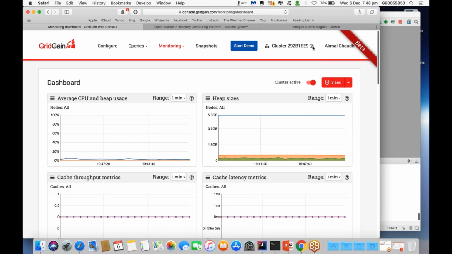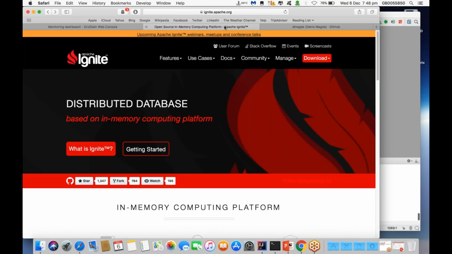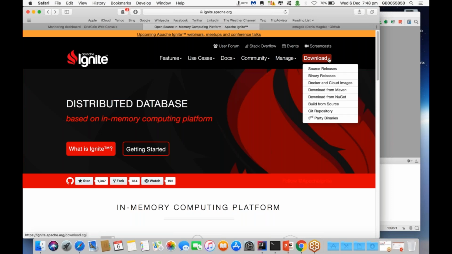Okay. A couple of other points, very quickly. So where to get Ignite? ignite.apache.org. This is the place to go. It's possible to do the downloads here. You can download the source code. You can build from source. There are binary releases as well. And if you are particularly interested in running in Docker or cloud environments, there are some images available there.